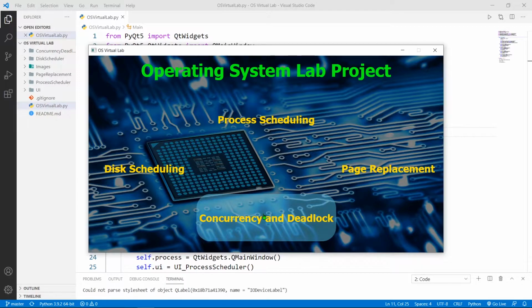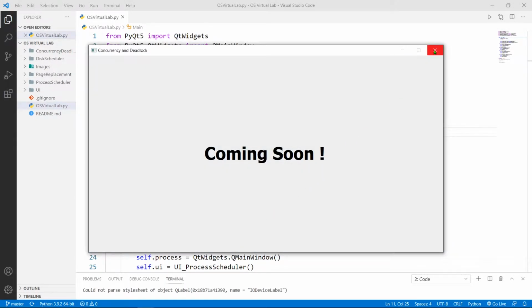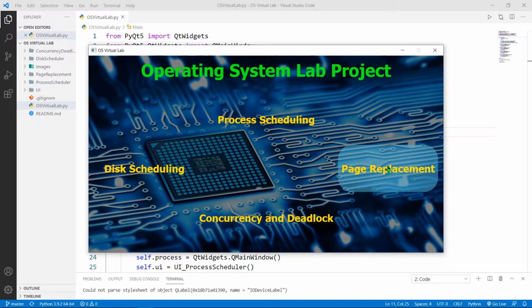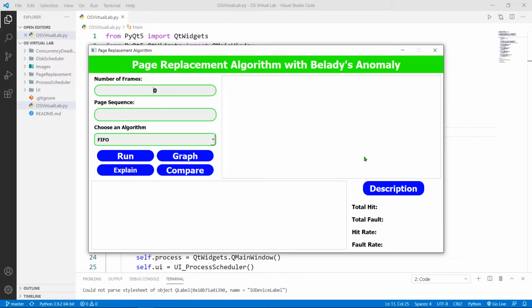Now let's see concurrency and deadlock. This is still remaining and will be done by maybe our juniors. And this page replacement is our algorithm. This is the home page of our algorithm. In this screen you can see we have 3 input fields. We need to pass the number of frames, the page sequence, and we need to choose which type of algorithm we want to use. And we can see the 4 buttons, and this empty area is for the table, and this empty area is for the explanation. Here we can see the result and the description.